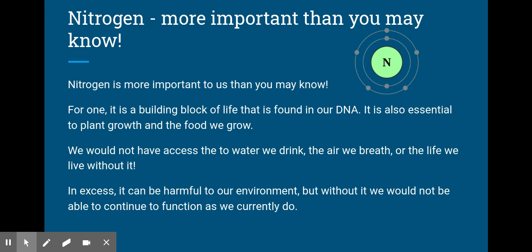In excess, though, sometimes you can have too much of a good thing. It can be harmful to our environment, but without it, we would not be able to continue to function as we currently do. So don't disregard nitrogen when we're talking about atmosphere. Remember that it's there, because without it, we would not continue to live the glorious lives that we do. But it's also going to become important to us later in this semester as we start to talk about DNA. So don't let it slip your mind.